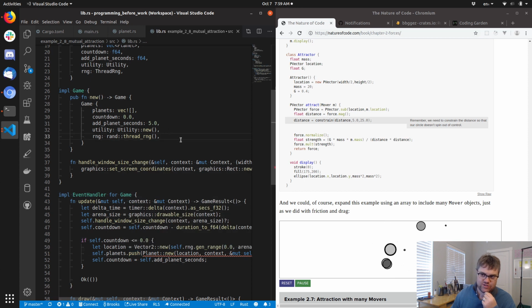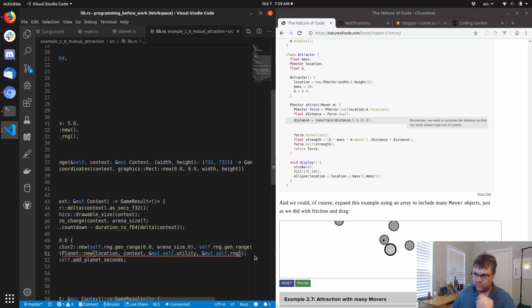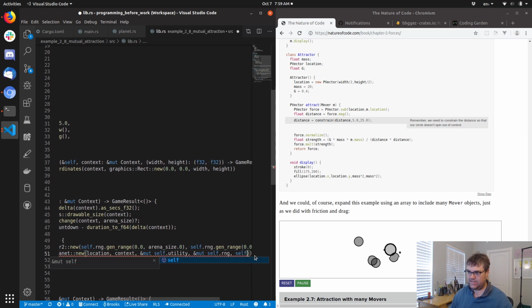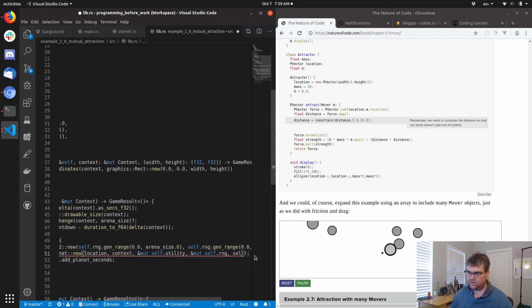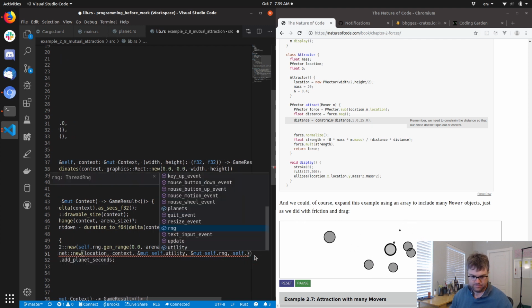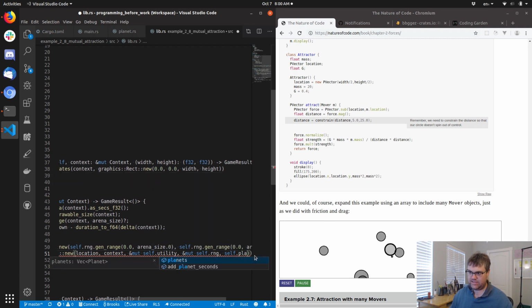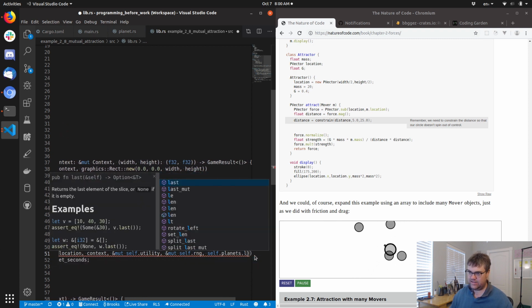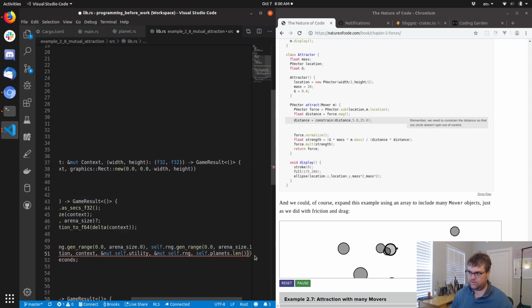I could also just store the latest ID in here. I'm thinking self.planets.push. The ID is just going to be self dot planets dot length. That's it.